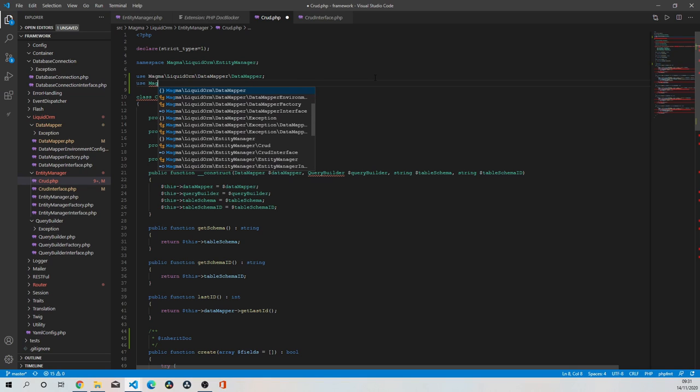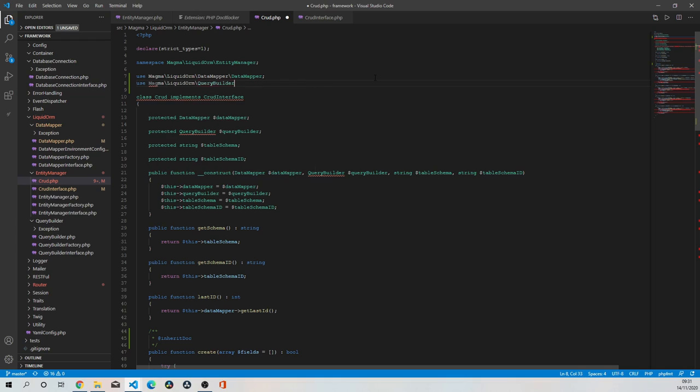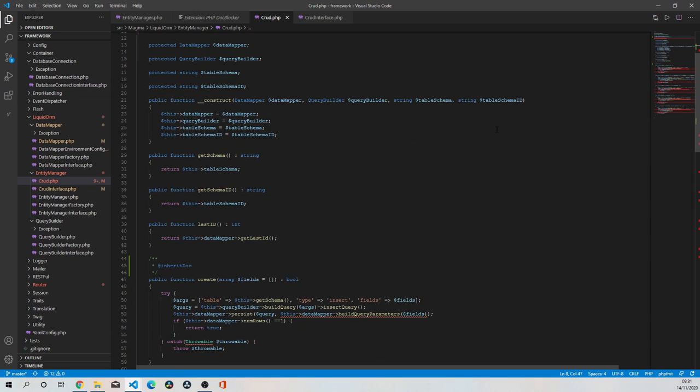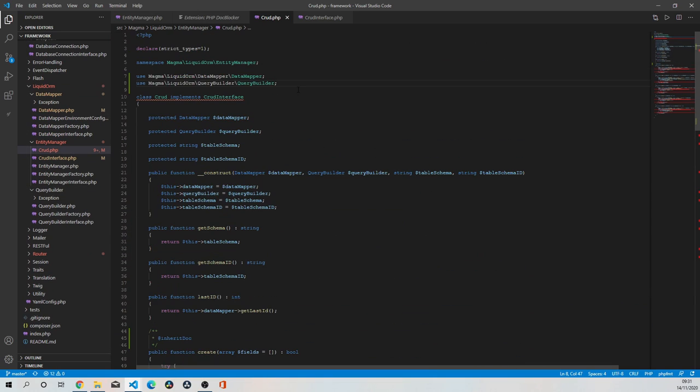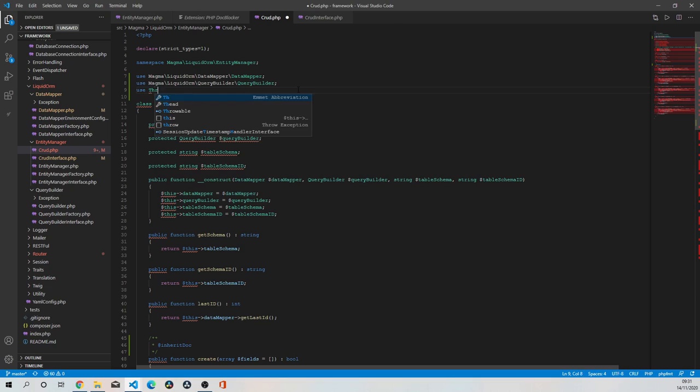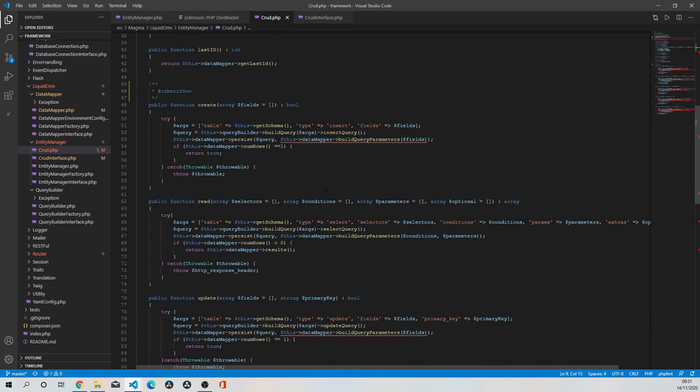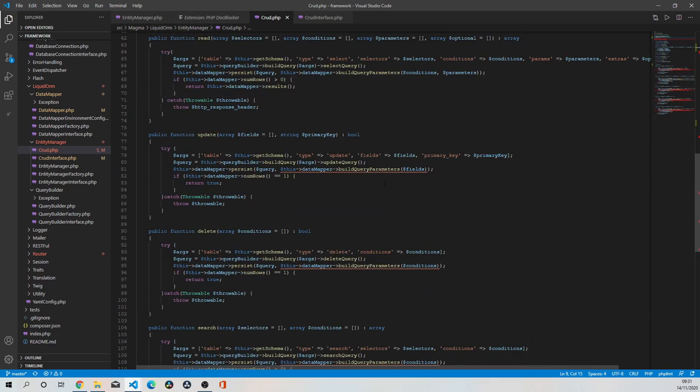Use Magma. Find the query builder right there. Bring our query builder in. What other errors have we got? We've got these throwables, and again we just need to reference that up top. It's going to be Throwable. You see that all just went? All the throwables just went. So what else have we got?